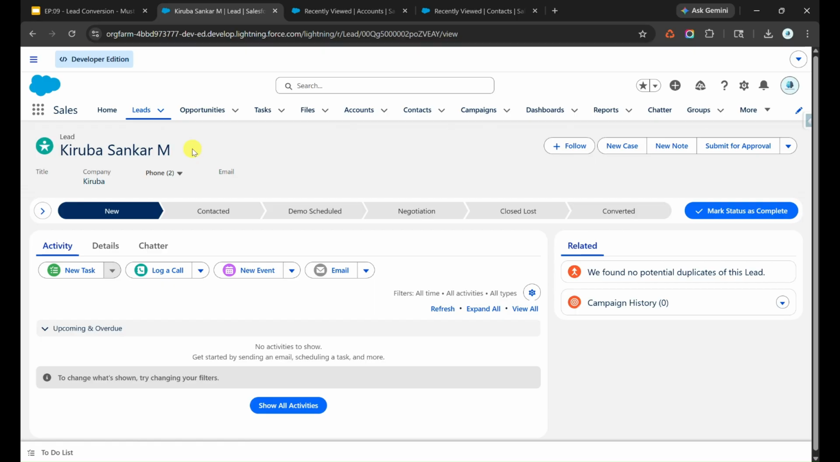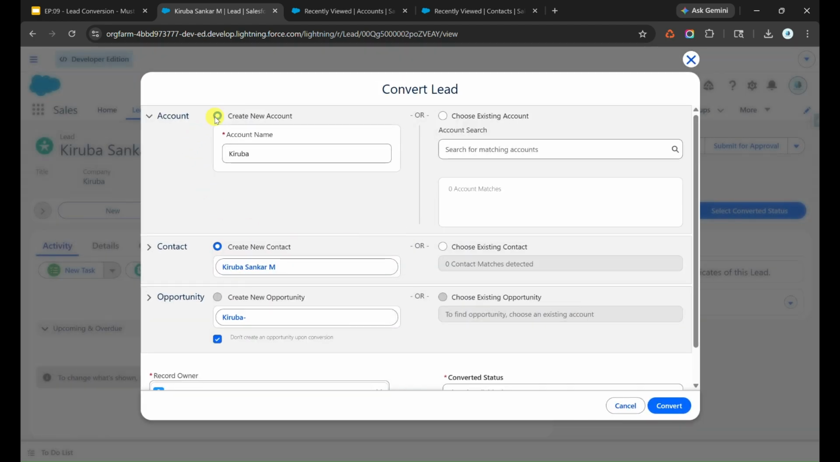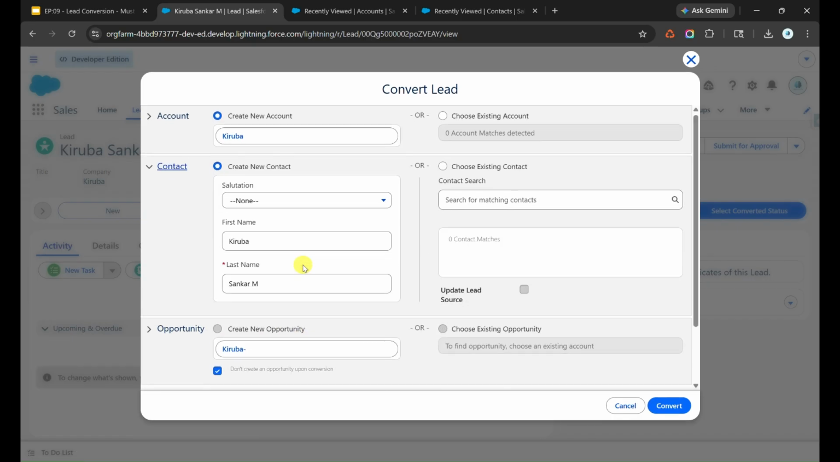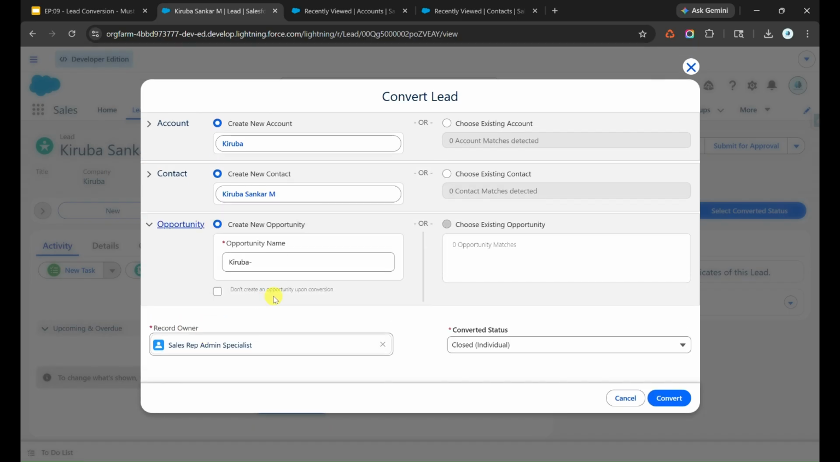What we'll be doing in Salesforce is converting this lead into an account, contact, and opportunity, right? So here, account represents an organization, contact represents an individual who is working under that organization, and the opportunity record represents an opportunity for us to sell our product or services.